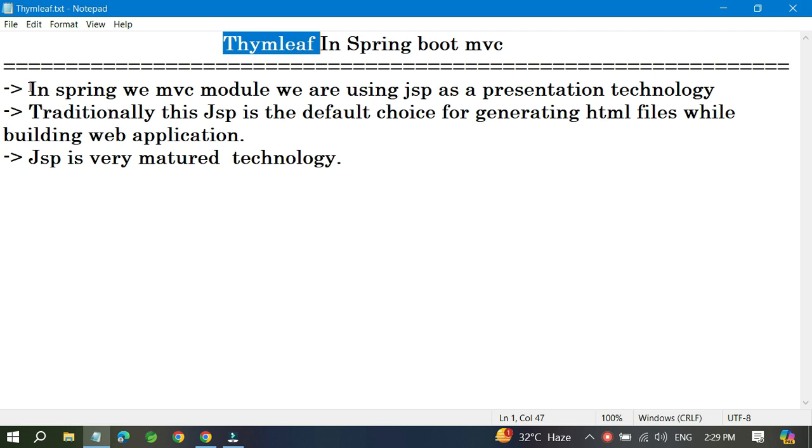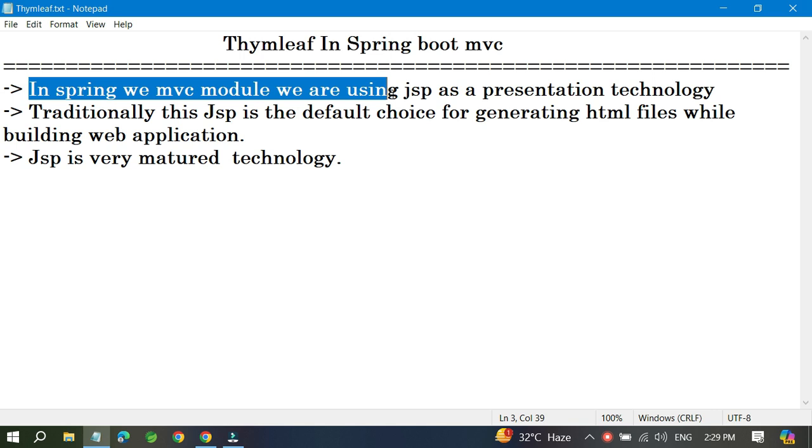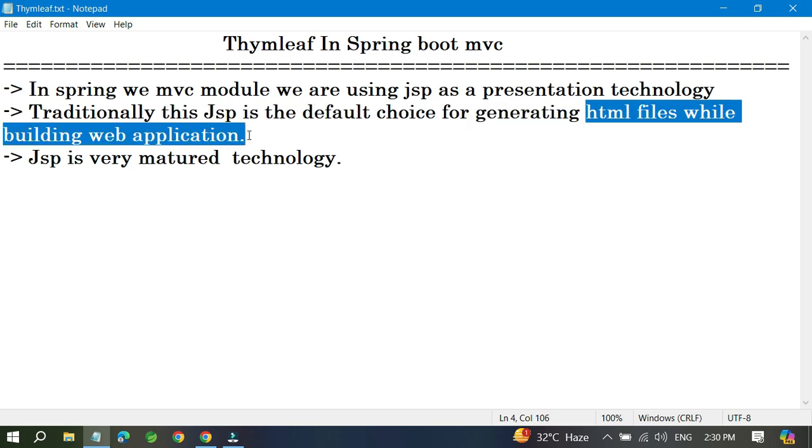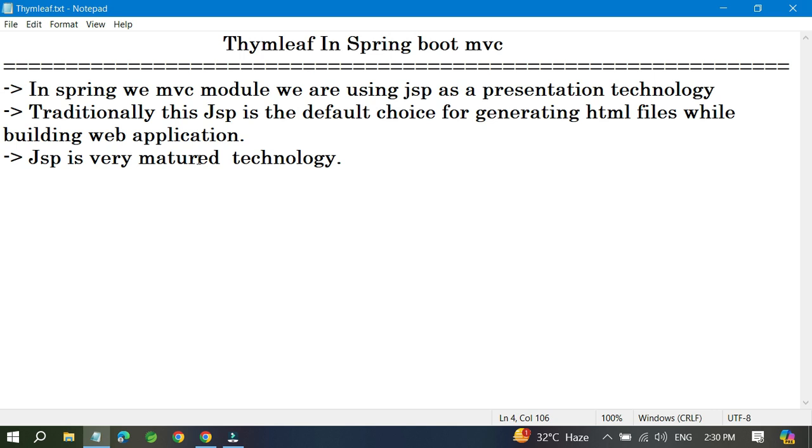In the Spring Web MVC modules, we generally use JSP as a presentation technology. Traditionally, JSP is the default choice for generating HTML files. Whenever you use JSP, internally JSP will be converted into which file? Servlet, and the servlet will represent it as HTML files while building web applications. JSP is a very mature technology, and it's very old also. People used it a lot earlier.